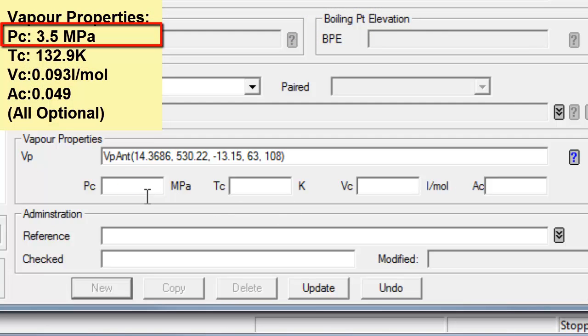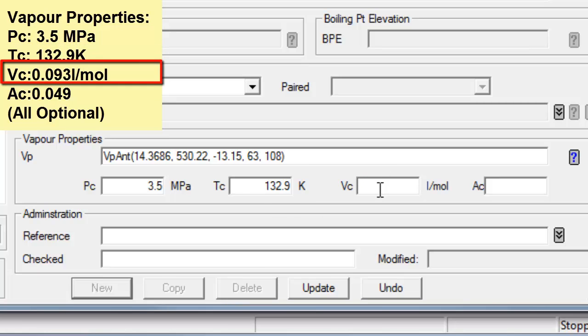Our critical pressure, 3.5 megapascals, critical temperature, 132.9. Our vapors, 0.093, and the last one, the asymmetric factor, is 0.049.